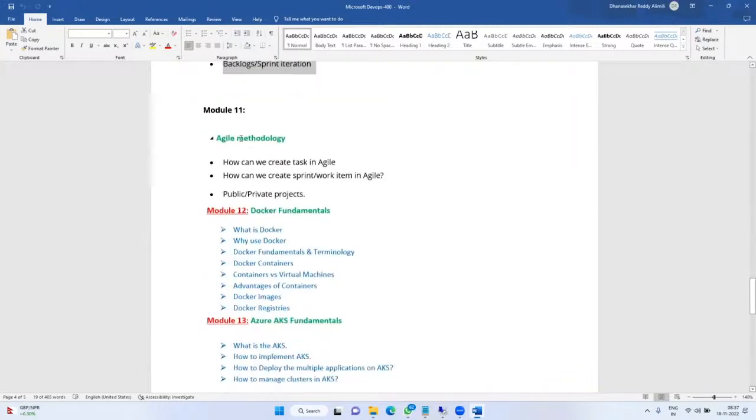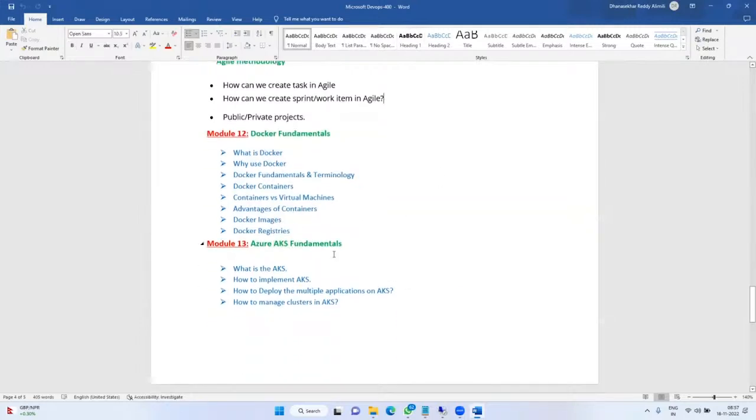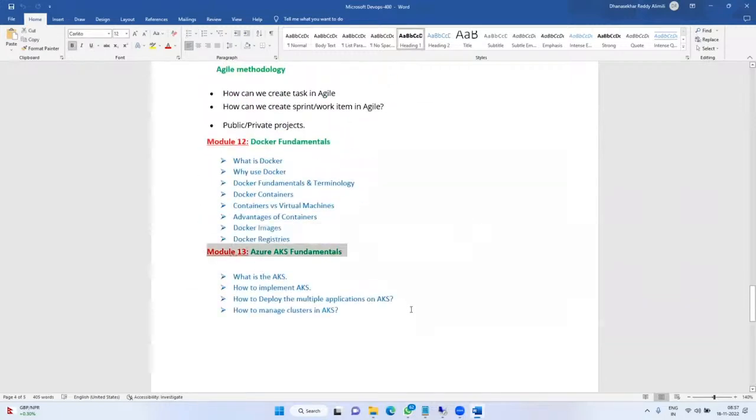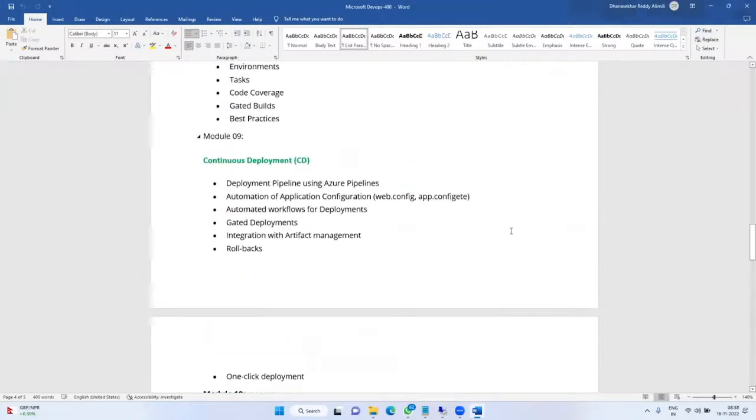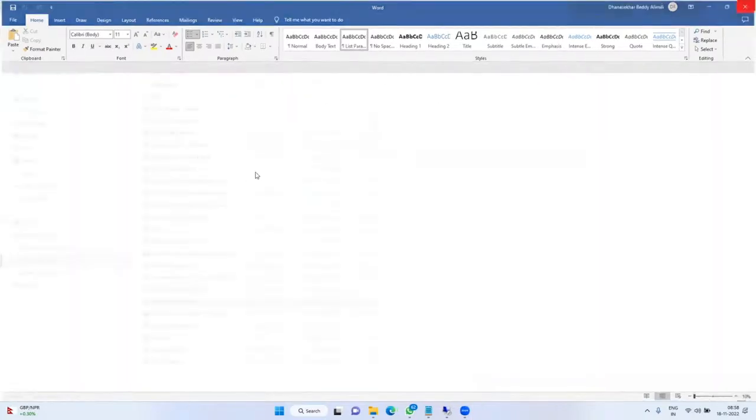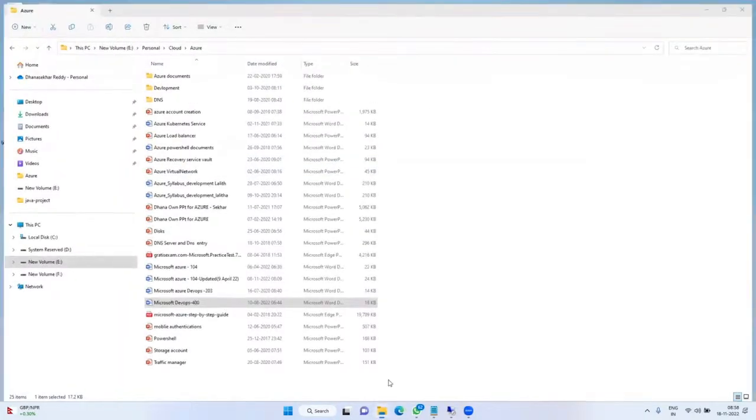Next, 11th is as a methodology. Next, module 4 is Docker. See, nowadays people are talking about AKS and Docker. So what is Docker? How to implement Docker? What is the advantage of AKS? That we will see. Module 13. These are the different modules of AZ400. Regarding the syllabus, you can go and verify.